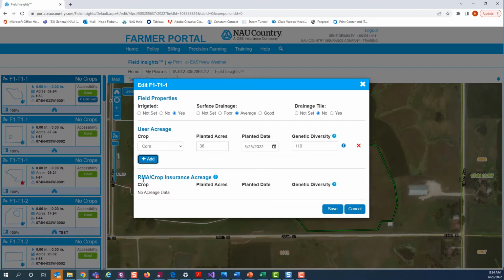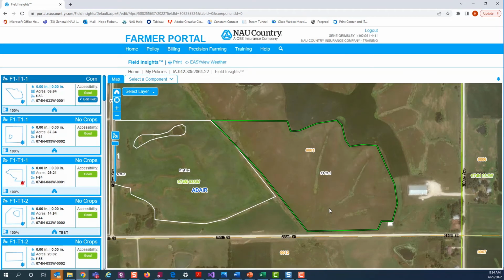Before I do that, I just want to notate this bottom section here where it says RMA crop insurance acreage. This is a read-only section. This will populate once your agent has imported your acres into the EasyWriter Pro processing system and they've been sent to the risk management agency to be processed. Again, coming over and clicking Save once my acres have been keyed.